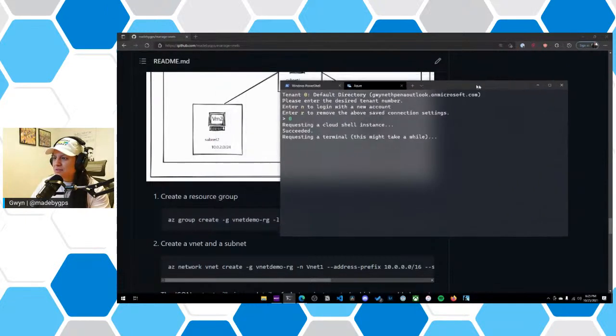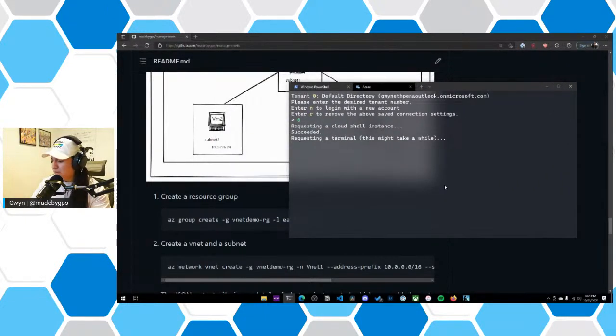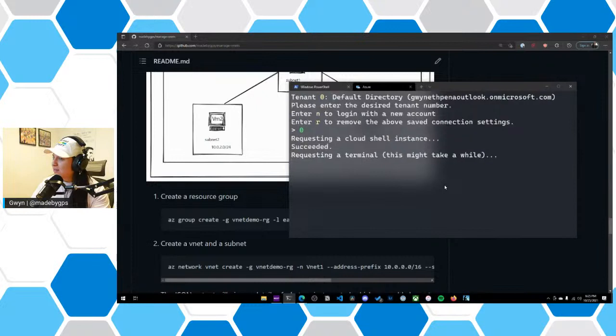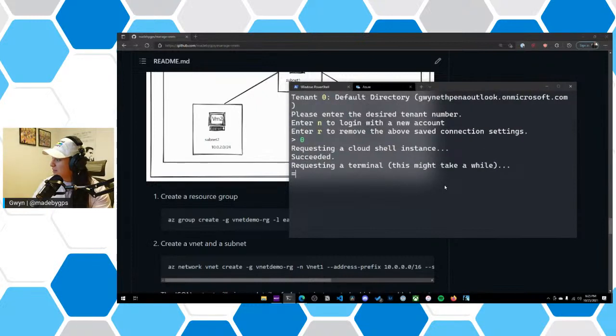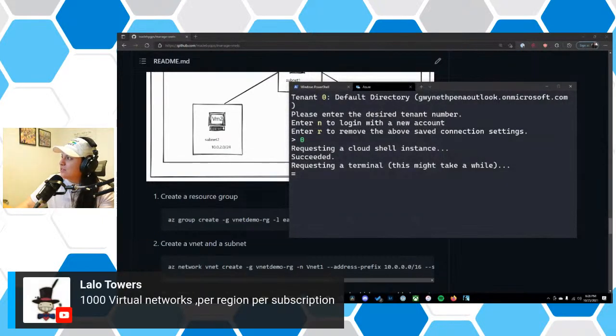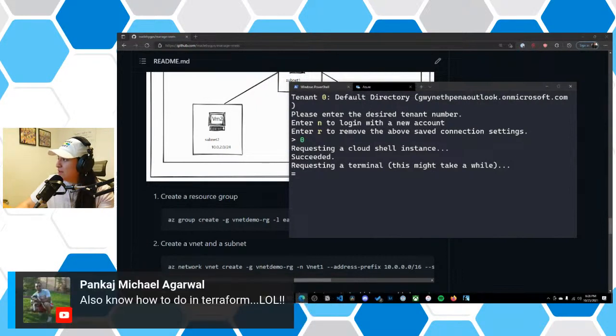We could probably do something like this maybe. Is that large enough? VNet, oh no, depends per service. Here it is: 1,000 virtual networks per region per subscription. All right, there we go. Also know how to do it in Terraform. Yeah, that's what I meant with infrastructure as code.